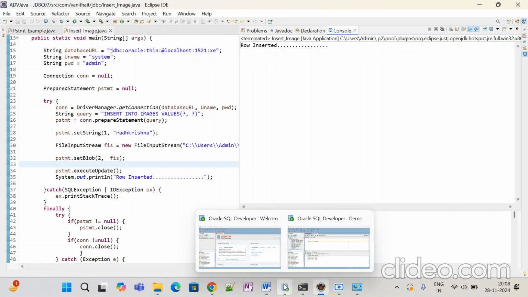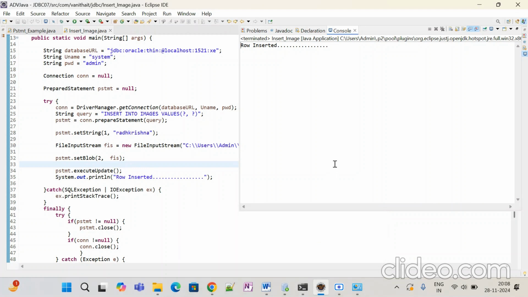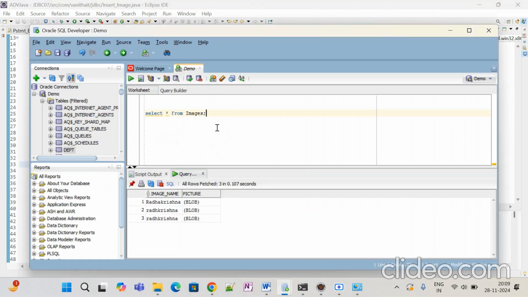I want to insert this picture, a JPG file, into my table. So which is my table? Images. I have to set the build path. I have already set the build path. Now go to the SQL Developer. Who is the SQL Developer? It is nothing but the GUI client. Where is my SQL Developer? Here it is, SQL Developer.